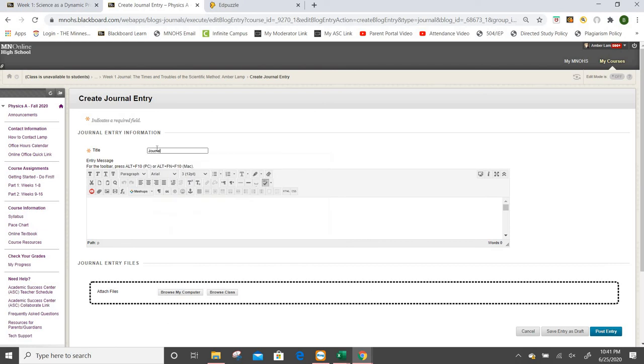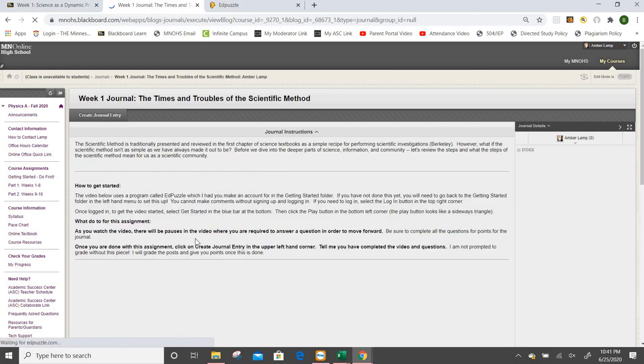It could be Journal, nothing spectacular, and then type your answers into the entry. Or if you want to keep notes on a Word document, you can do Browse My Computer and attach a file that way. And then when you're ready, hit Post Entry. Again, remember blue, hover to discover, or blue is usually important. Now I'm going to cancel because I'm not putting in anything.